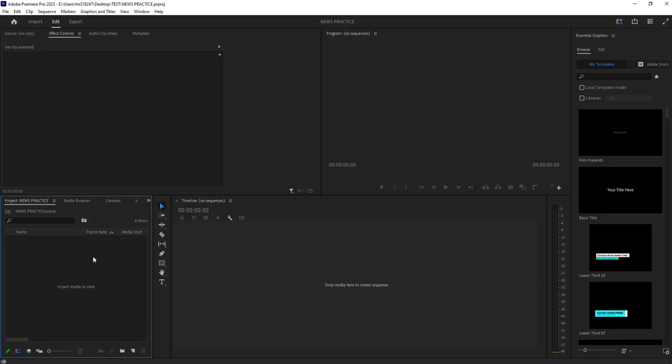So the bottom left-hand corner is your file bin. That's where you're going to put all your pictures, your video, your music, graphics, whatever is going to go down here. Top right-hand corner is going to be your timeline viewer, so everything you build in the timeline is going to be shown up here. And the bottom right-hand corner is going to be the timeline itself. This is where you're going to build your project.